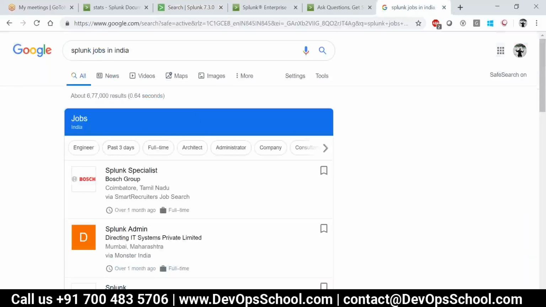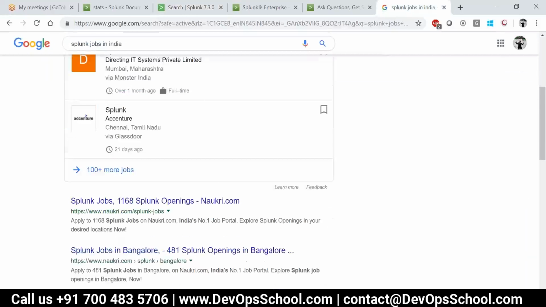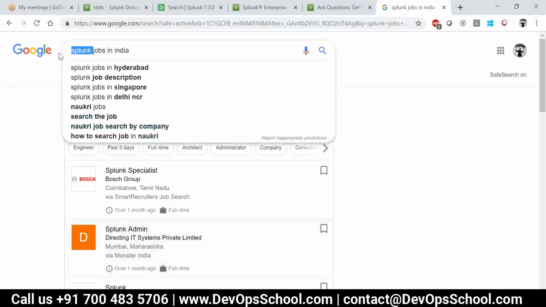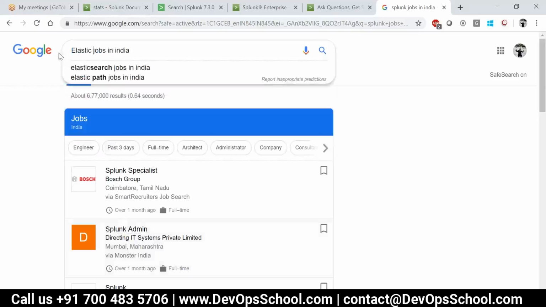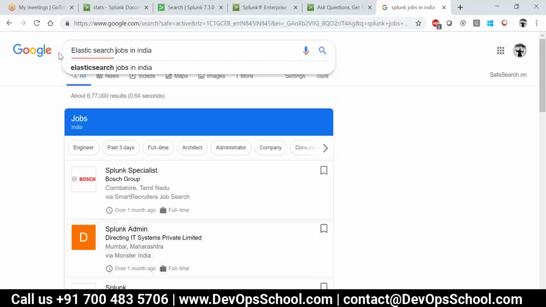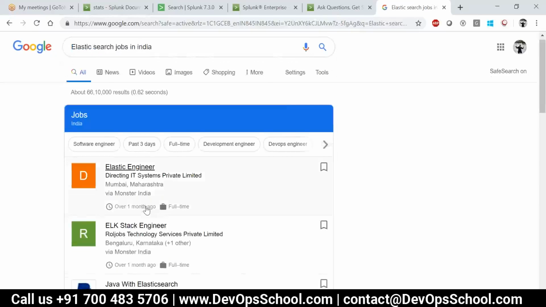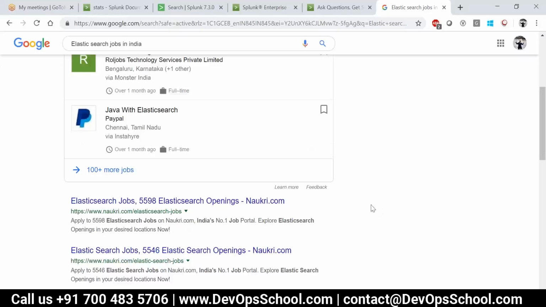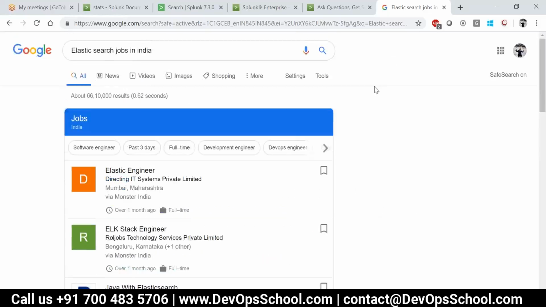I think you had better search like this also. Check the Splunk jobs. At the same time, also check the Elasticsearch jobs. And this is just my view only. If more jobs are there, then you go with Elasticsearch only. Yeah, this is what I can suggest you.